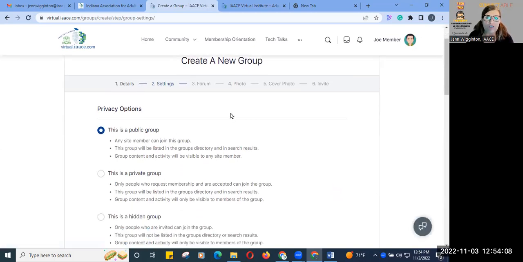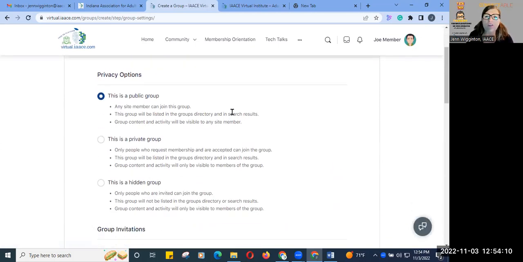Now, this is where you choose your type of group. So public group, anyone can join. It's going to be listed in all the search results for all members, and all the content is visible to everyone. For this particular group, that's what I'm going to leave it as. But to just touch on a private group and a hidden group, a private group might be a committee where you are working on a particular task, and maybe not everyone needs to know about all of that.